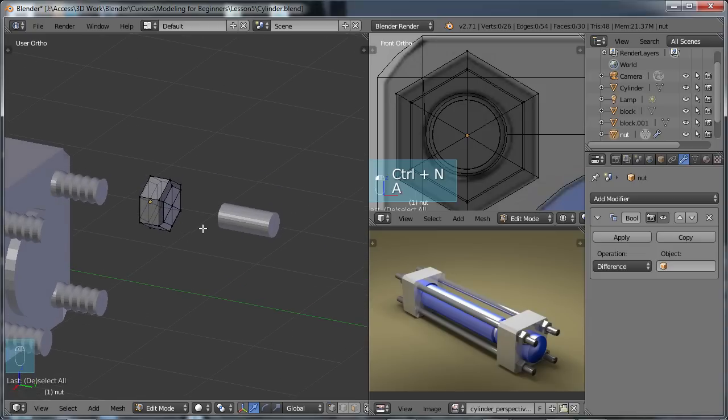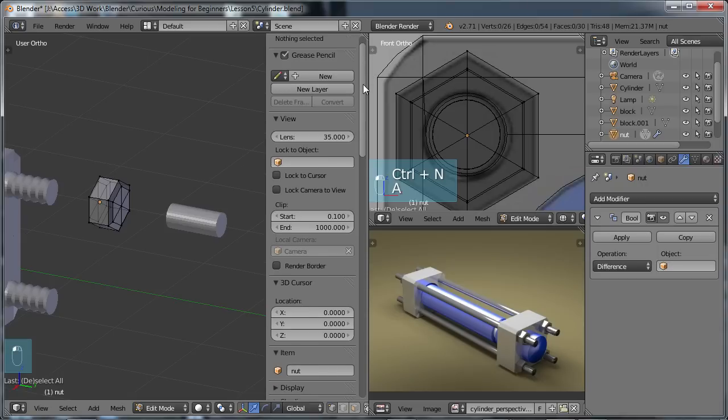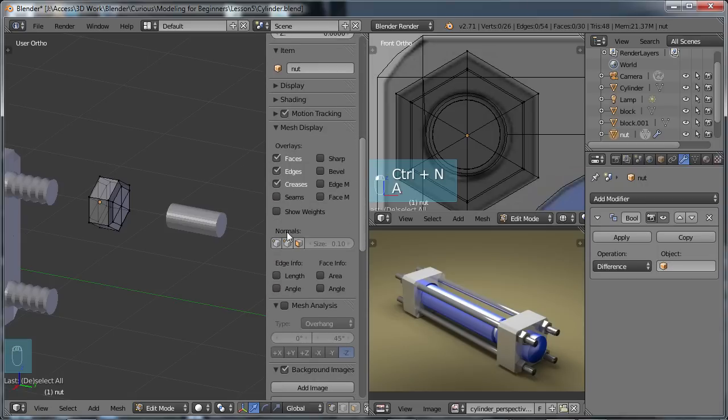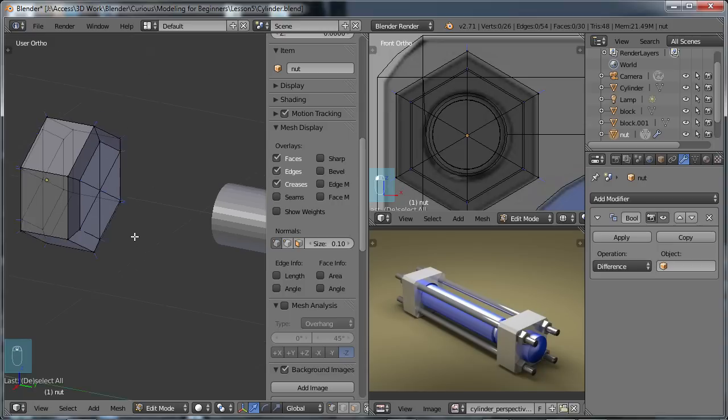Another way to check your normals, if you choose N and we look at our menu here, we can come down to this area that says normals, and you can show normals, where they're coming out at the vertex or the face. So if I choose vertex, you can see that these little pointers are pointing outward, which they should be.